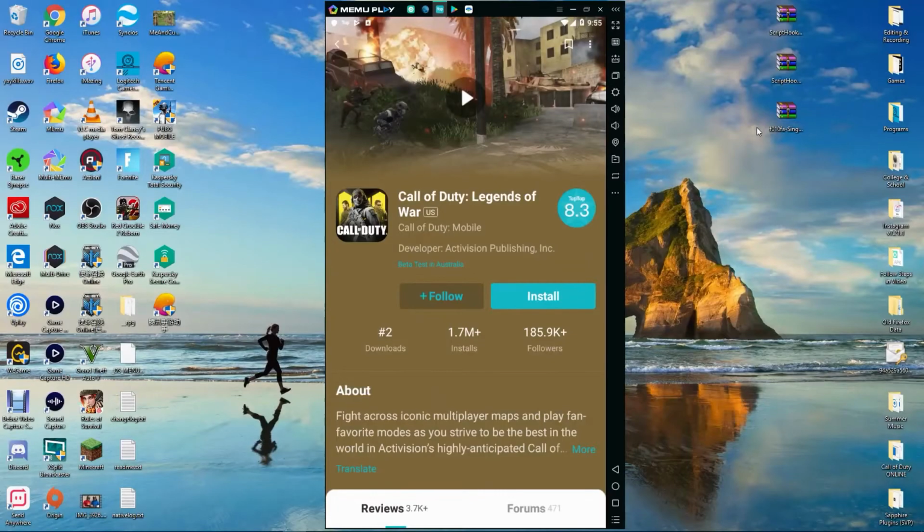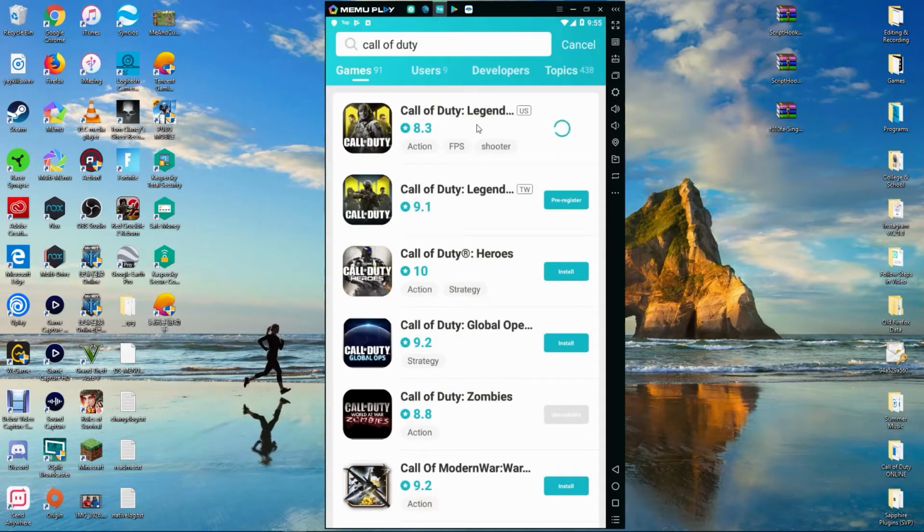Because I want to at least install the app for Call of Duty Legends of War. If I'm connected to an Australian VPN when I'm installing this, it's going to take hours to install. Luckily, I don't have to worry about that. I can click install here on Call of Duty Legends of War back on TapTap. If you guys remember, it should be right there at your search results, the very top one. You want to click the one that says US, and it's going to take a second.